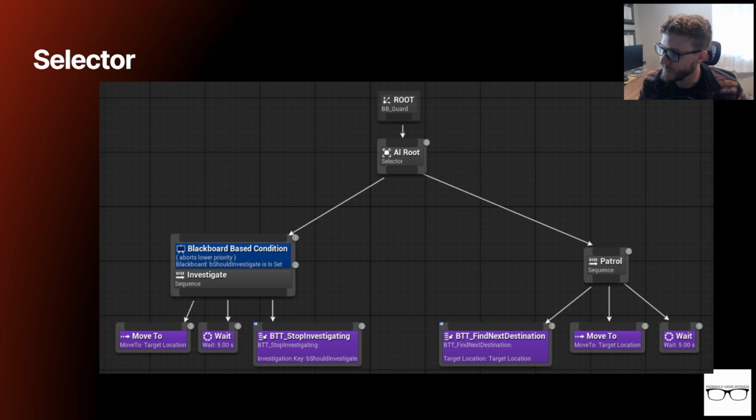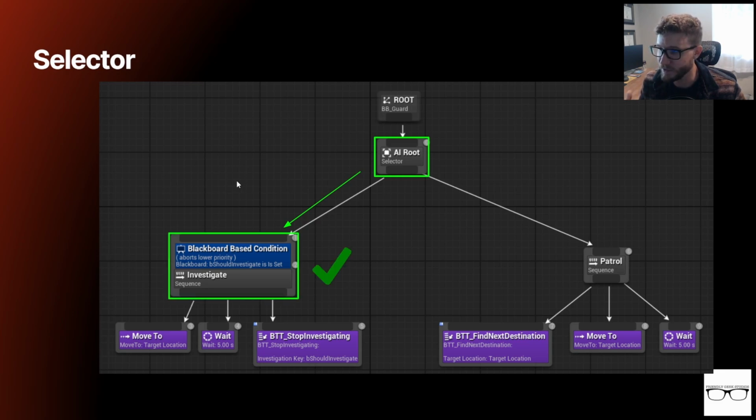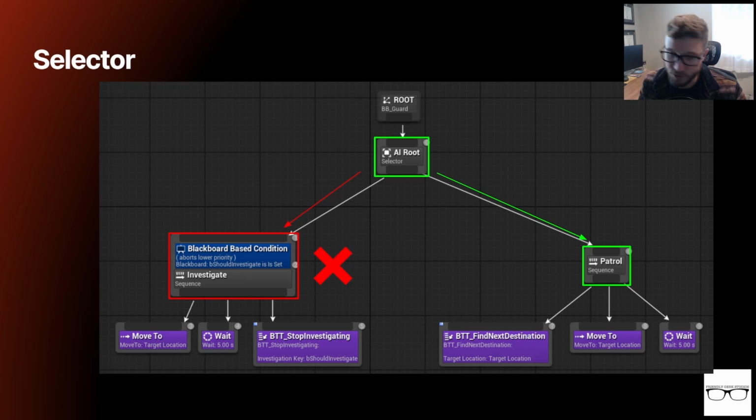But what's going to happen is the AI root is going to execute the node, and it's going to execute the first child on the left side. So that's going to be this investigate sequence. Now, if this succeeds, then we're done. We're not going to bother doing the patrol sequence on the right-hand side. However, if the investigate sequence fails, as in we can't execute it, there's nothing to investigate, or we didn't find anything, then we'll go ahead and go to the patrol sequence. The patrol sequence is going to then execute its own children, left or right, and as long as they keep succeeding, then the overall selector will succeed as well.